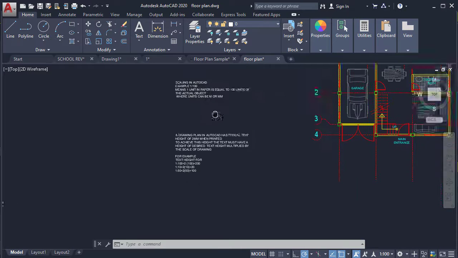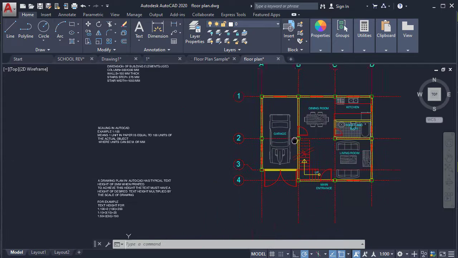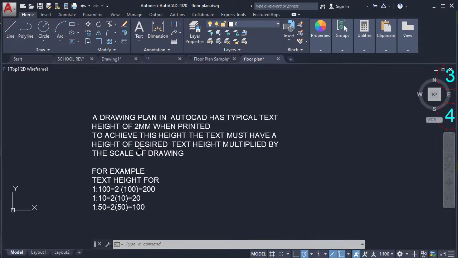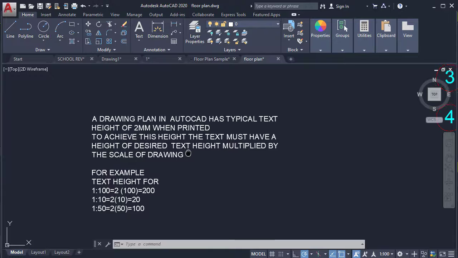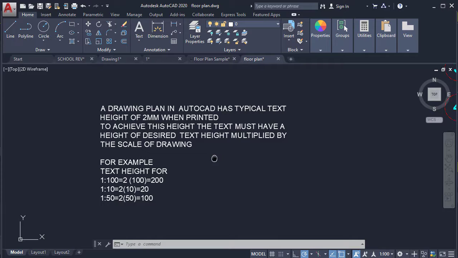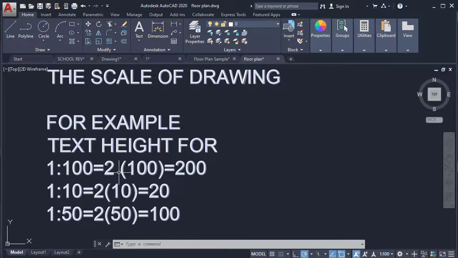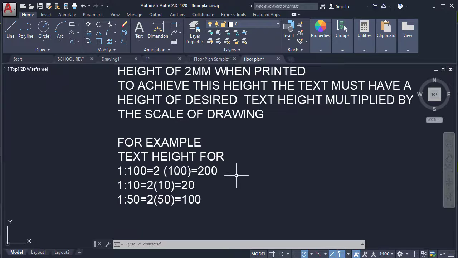So for our floor plan, let's say this floor plan was made using a scale of 1:100. For our text placement, we need to rely on a proper text height. A typical text height is usually 2 millimeters. Now to achieve a proper scale, we need to multiply that value of 2 millimeters with the scale of your drawing. So for our floor plan, we place a scale of 1:100. We need to multiply the value of 2 by 100 to achieve a text height of 200.